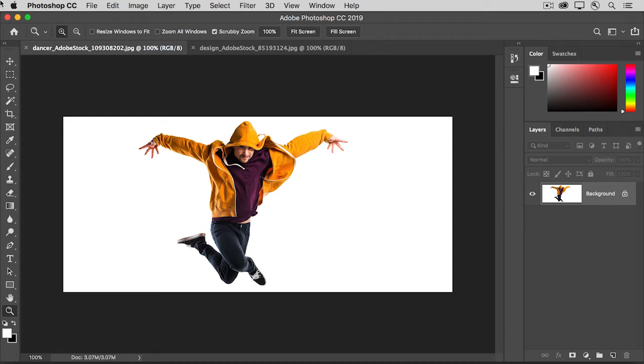In this tutorial, you'll learn how to use selections and layer masks together for ultimate efficiency and flexibility when you want to cut out people or things so you can use them in another image. I'd like to add a layer mask around this dancer so that I can hide the white background around him.